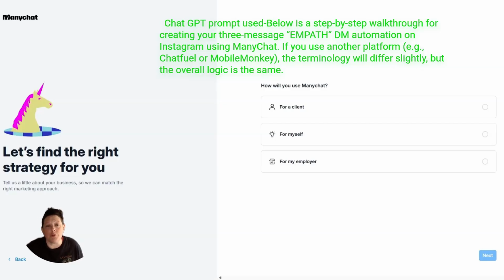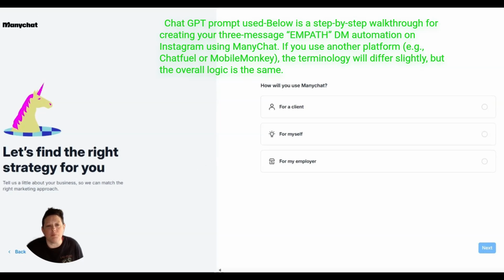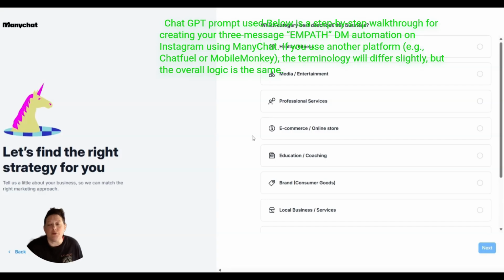I signed up for the free marketing. I did have to go into my Instagram and approve ManyChat to be able to talk to my Instagram account. So here you'll see I'm a couple of stages ahead, but I just wanted to let you guys know what I've already gone through. I didn't want to go any further without being able to show you guys how to do this.